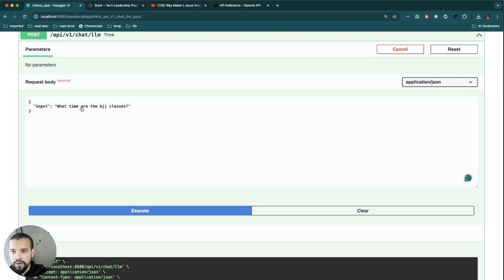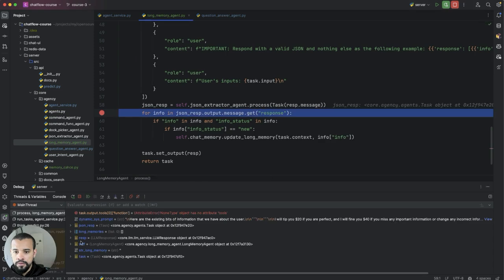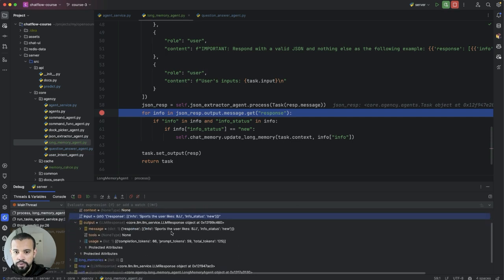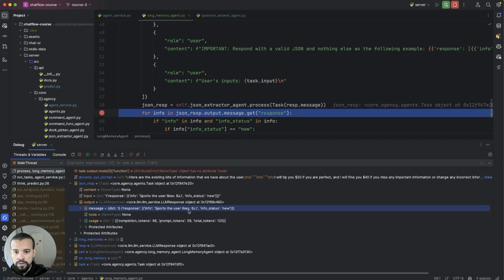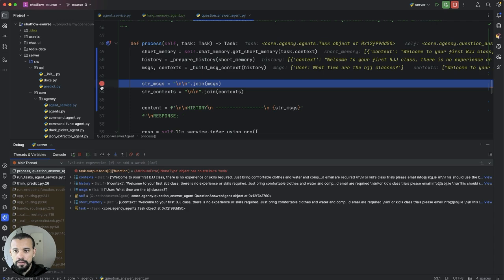I'm going to say, what time are the BJJ classes? That means the user is interested in BJJ, so it should capture that. Let's see. We have the response in here. It's a response JSON, and you can see that the input and the output match. Sports: the user likes BJJ. So it's captured correctly, and as new.